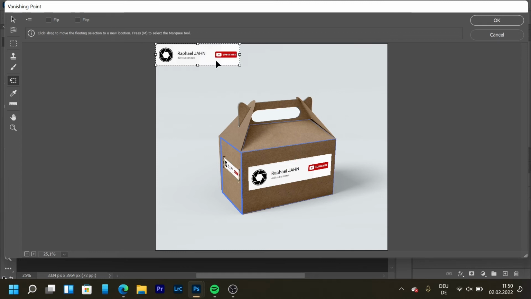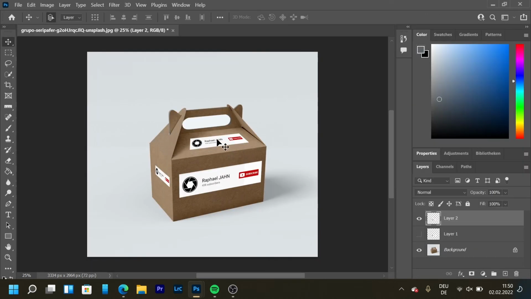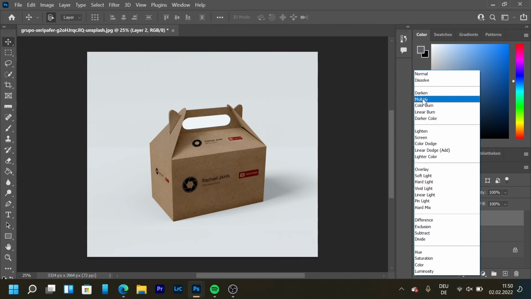Now do that again for here. Ctrl V to paste it again. Now repress Shift to resize it. There we go. Now let's put it over there. Now let's click on OK. And to remove the white background, we're going to use the blending mode multiply.